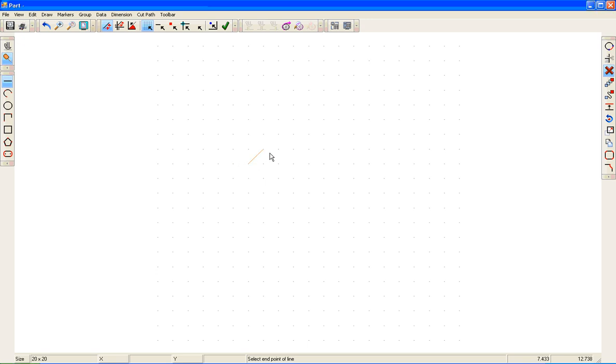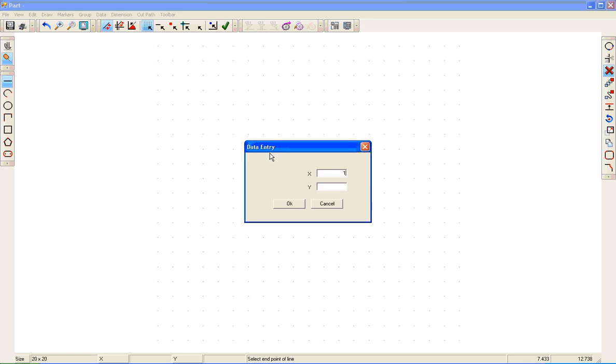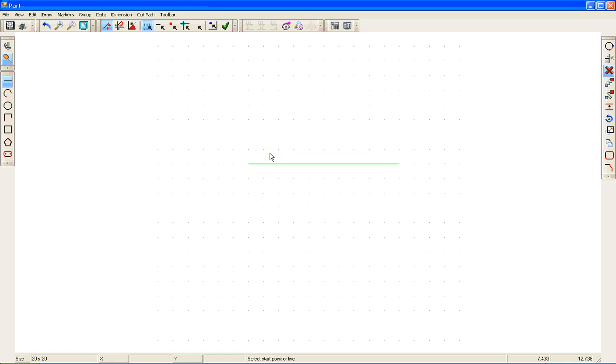So if I want to draw a 10-inch line, all I need to do is type 10 on my keyboard. As you see, it's showing up on my x-axis. I'll hit enter, enter again, and it draws a 10-inch long line. Now, as you can see, that's a green line, and we know that we've changed our scribe to green. So again, you always want to be aware of what is selected. We need to change that to cut object.